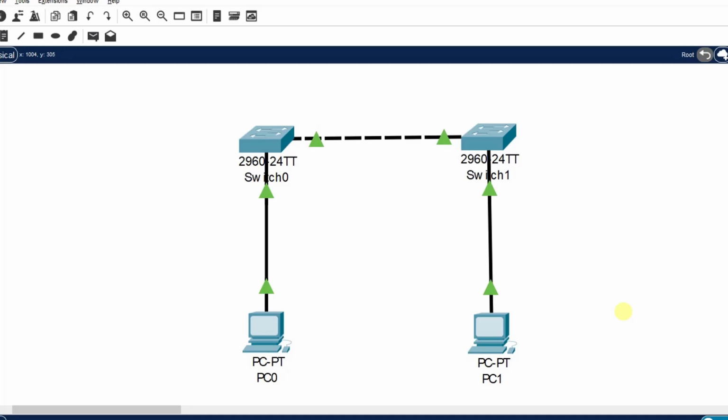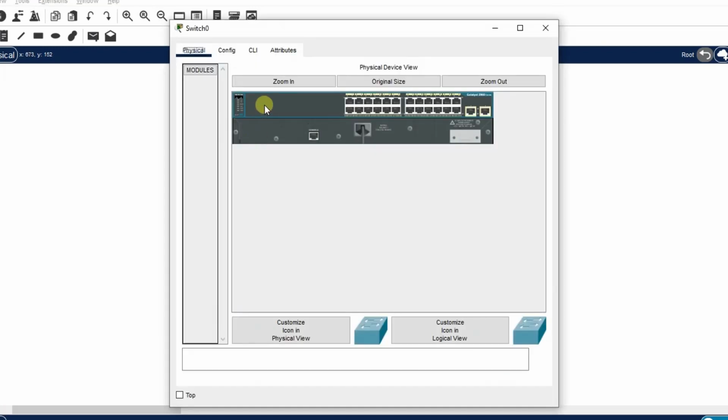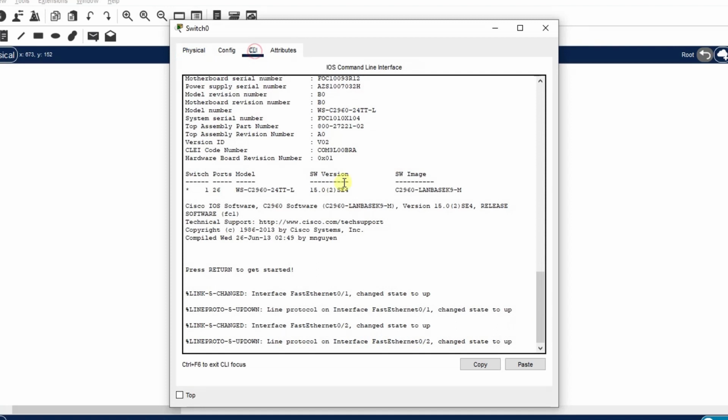So this is our topology for today's activity. As you can see, we have two switches, and to those two switches we have connected two PCs. First we will perform the basic switch configuration. This activity you have already done in the previous lab. So we will click on switch one, go to the CLI, and then just press enter.